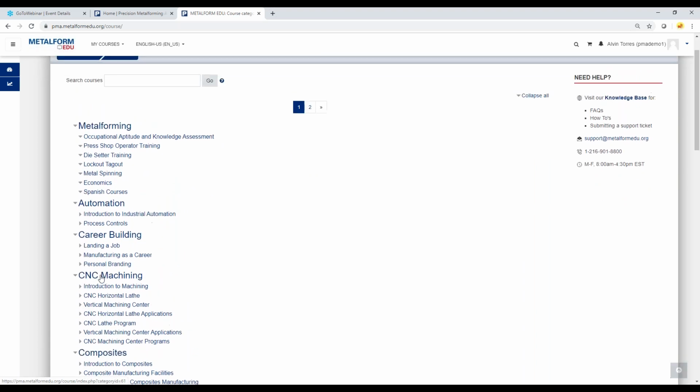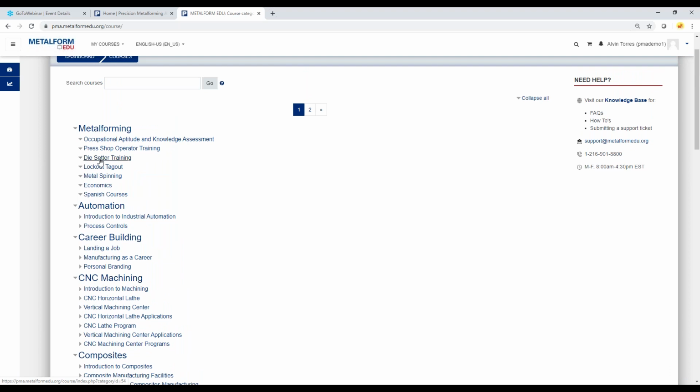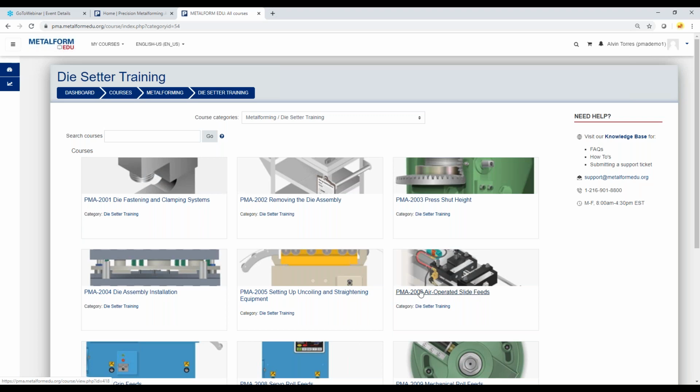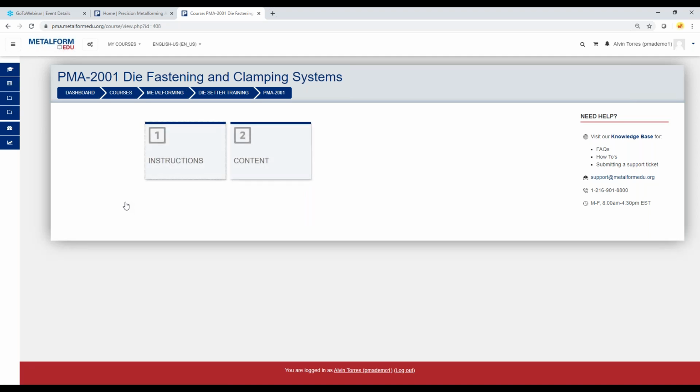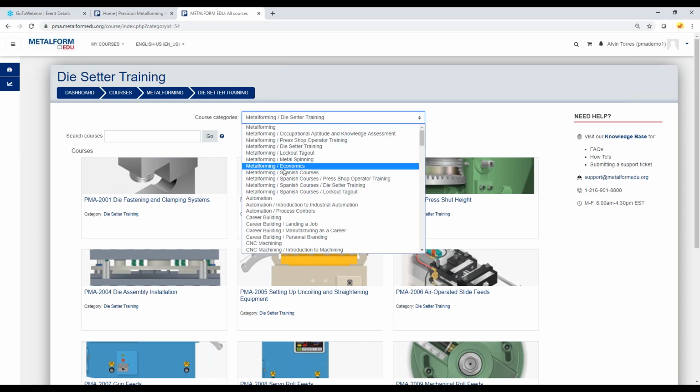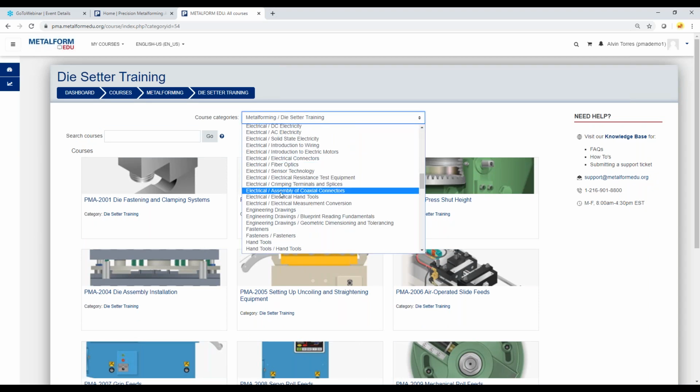And then we can click within the courses. So let's click within the die setter training category of metal forming. And now this will show all the courses assigned to that. So it shows the picture, the course name, and the category of courses. And then you can click on any one of them to see even more details. So as you can see, it's a lot more visually engaging type of layout for the courses. And the learner can also search by category with this filter as well.